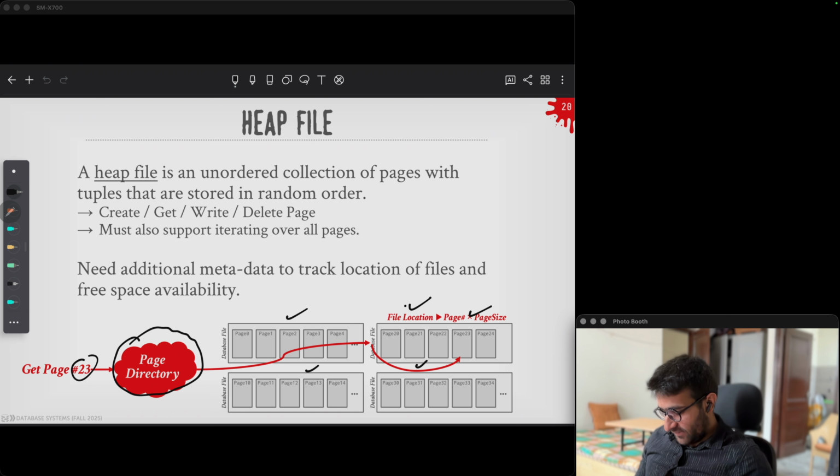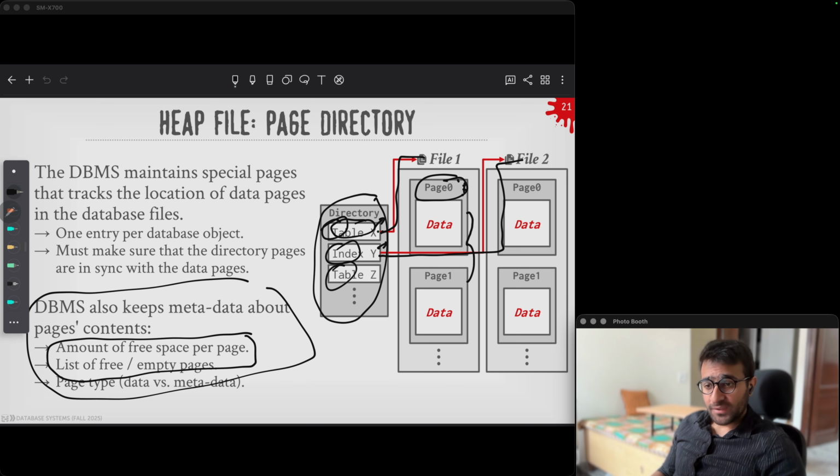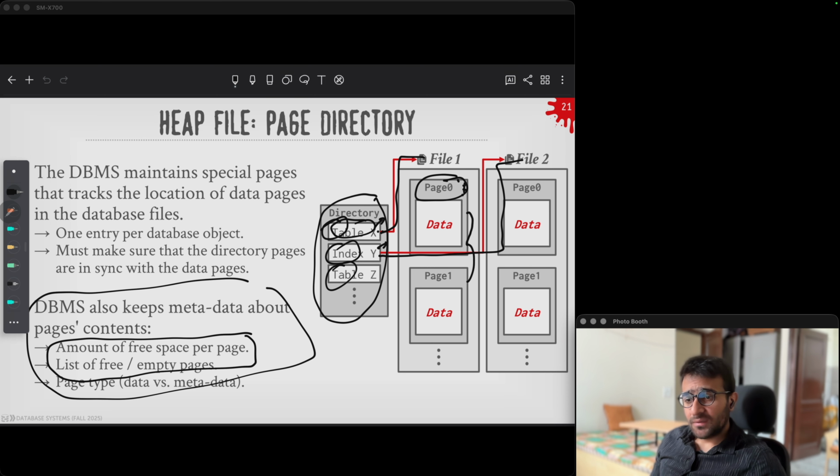So we discussed more about heap files. Then we talked about the page directory, that a directory is maintained which contains the metadata like the starting page of a table, then a starting page of an index, and this directory can contain metadata of various database objects. Like an index is a database object, a table is a database object, then a filter is a database object if your database system supports that. So yeah, this directory maintains the metadata about different database objects.